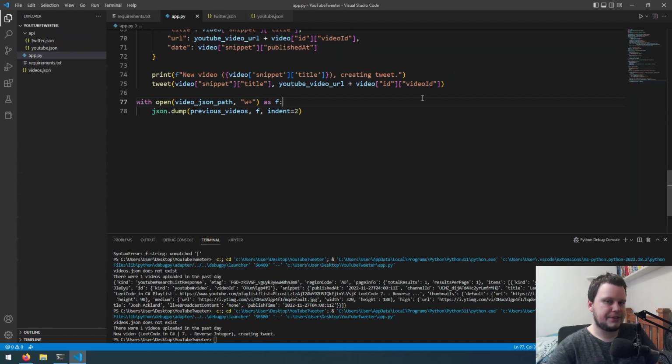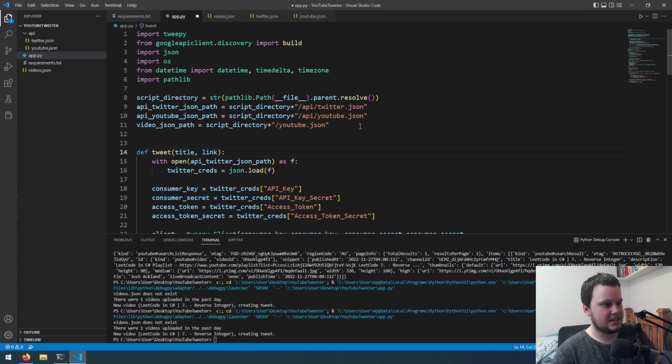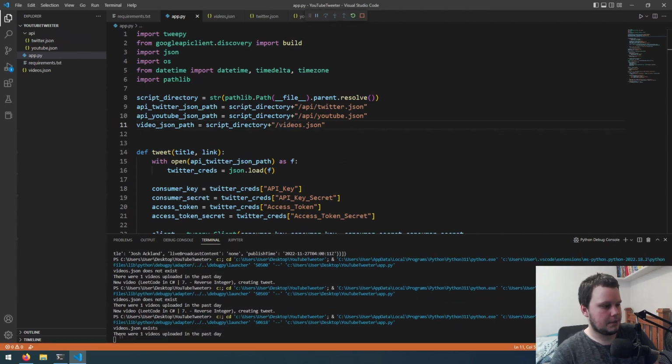So now that we've made these changes, let's just run it again and see if it works. Okay, it turns out I actually did make a mistake here, so the video JSON file should not be youtube.json, it should be videos.json. I just ran it and actually created a new tweet because that file did not exist. So now that we've got the correct file, let's run it, and it should, yep, so videos.json exists. There was one video uploaded in the past day, and because the video already exists in this file, it did not create a new tweet like it did here.